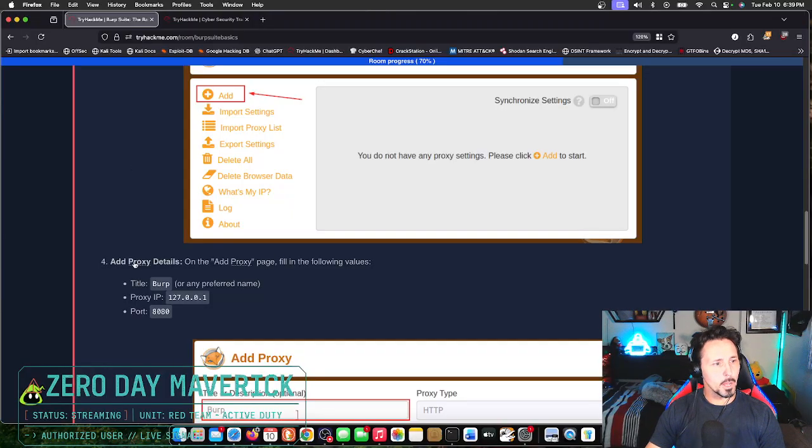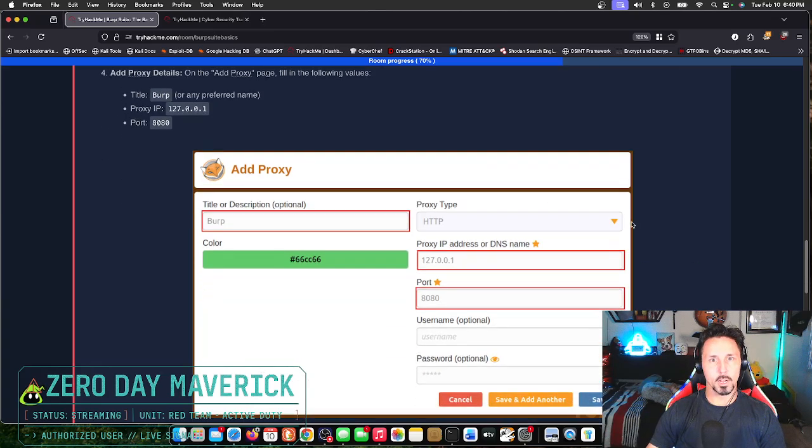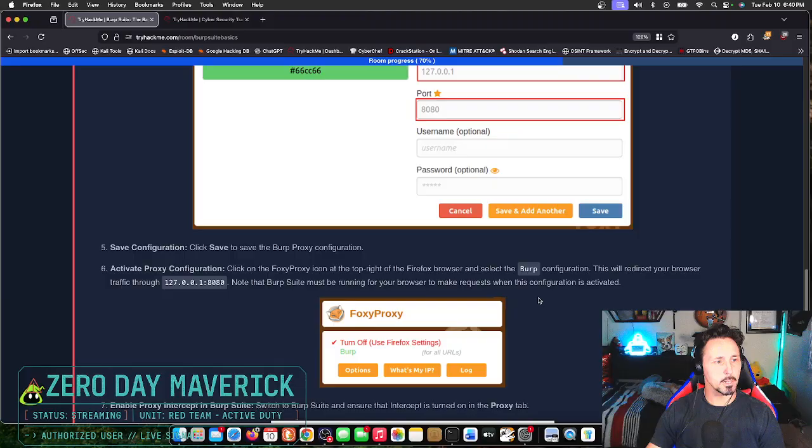So add a proxy details, add proxy on the page. It'll fill in the values. It's going to be Burp as a name. You're going to dial it back to your local machine, and you're going to be doing that from port 8080. I recommend that TryHackMe go ahead and update their systems, considering that this is completely outdated.